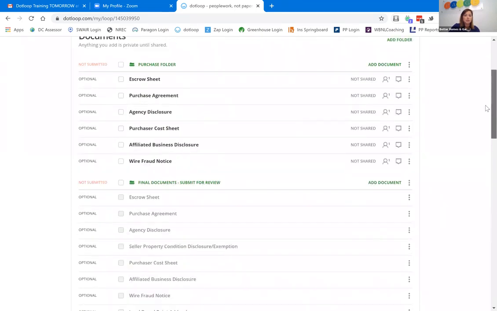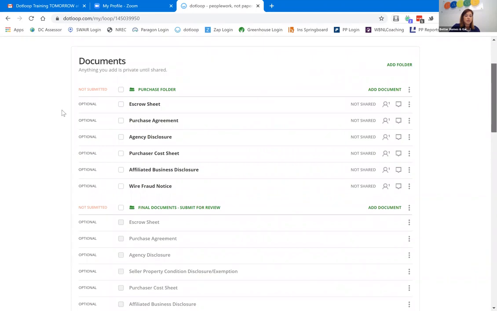So what we're going to do is go back up to the purchase folder, and go as if we were writing a purchase agreement. I'm not going to start with my escrow sheet. I'm going to start with my purchase agreement, and that's just habit. You can use this however you like, and you'll get into a groove of what makes sense in how you are working within your business.